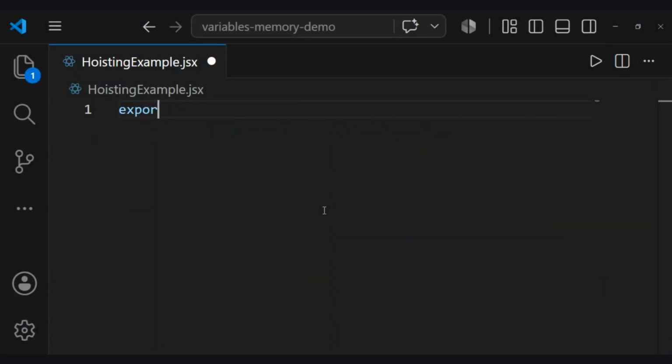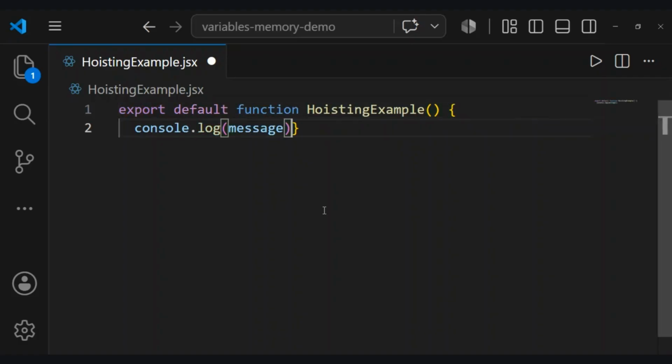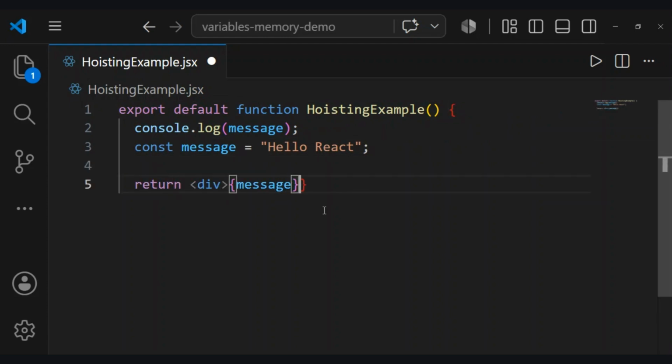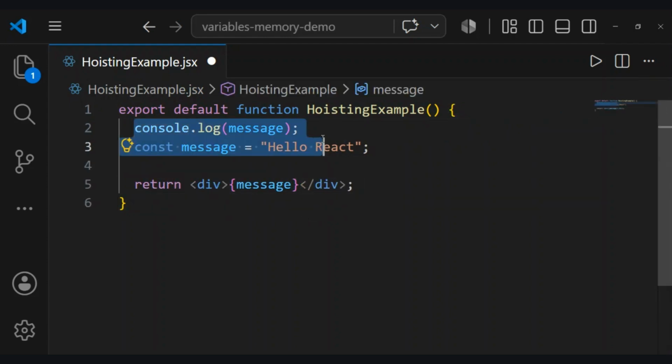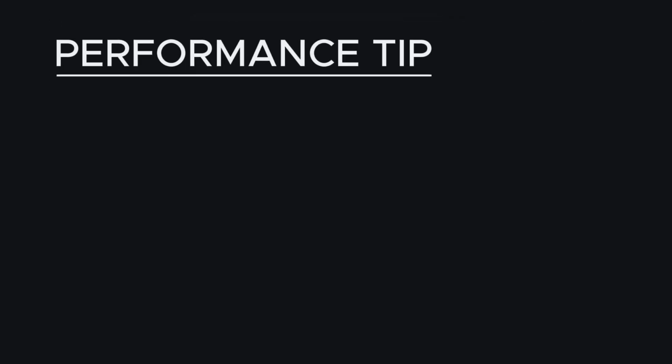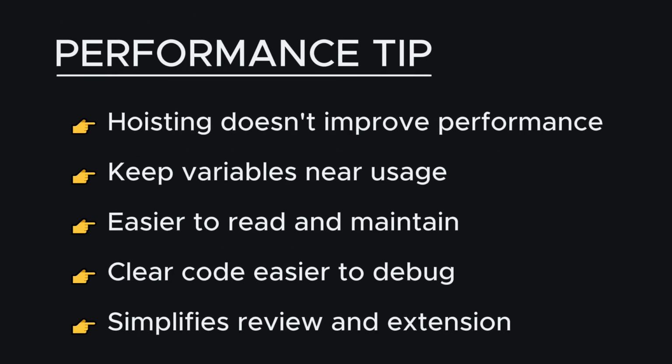Frameworks like React and Next.js rely on these same JavaScript rules. Understanding hoisting helps you avoid initialization errors in components, modules, and utility functions. Hoisting doesn't make your application faster, but writing variables close to where they're used makes your code easier to read and maintain. Clear code is easier to debug, review, and extend as your projects grow.